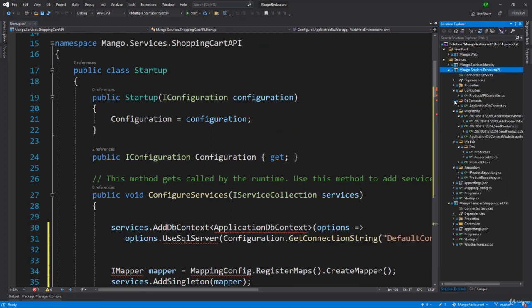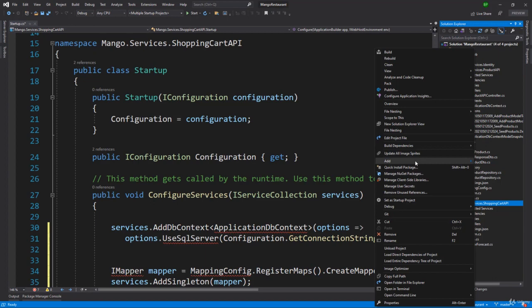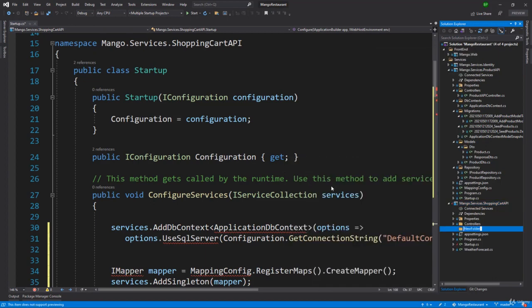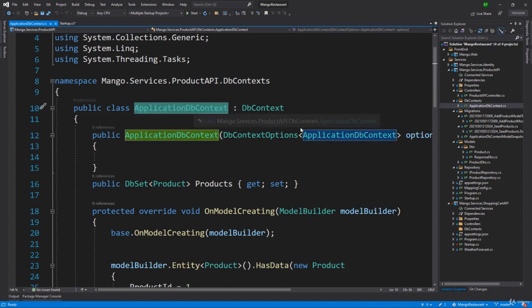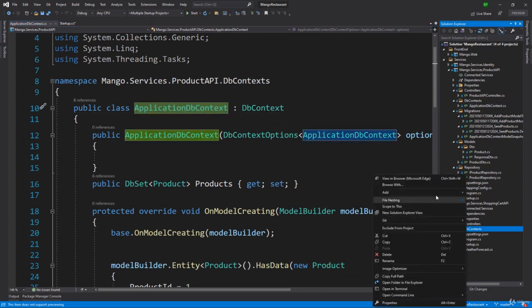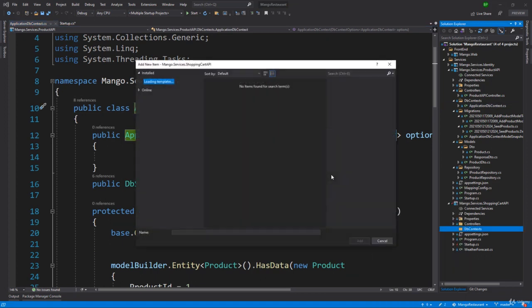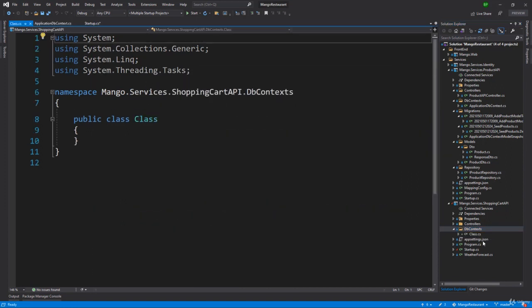Now if you go to the top, we need to add the application DB context. That class, if we go to our product API, is inside DB context folder. So let's create that folder here. And then let me copy all of the content. Let me first copy the class name. Let me create that class here. Whoops, I forgot to rename. Let me do that.